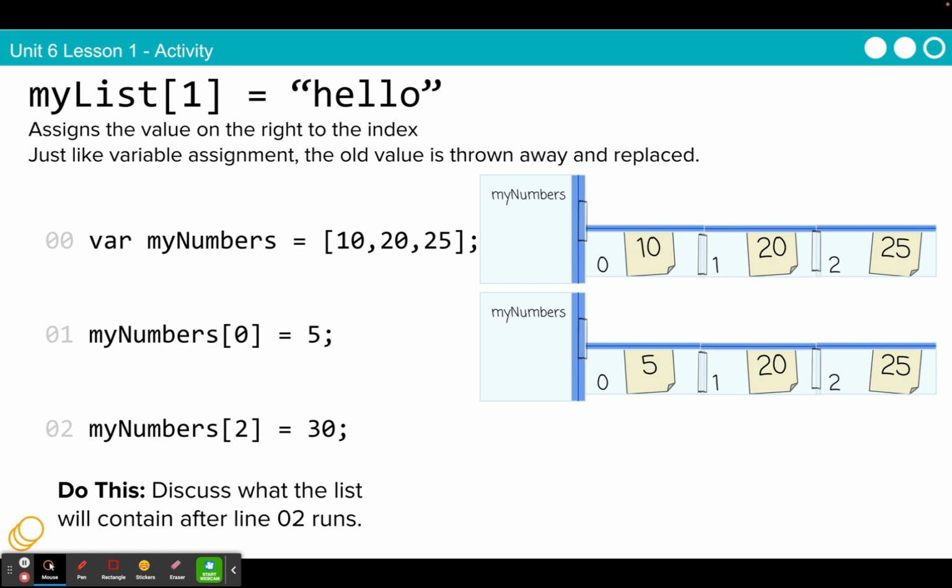Okay, so my list, again, we're going to access not the first, but index one. So that would be this guy right here, number 20. So 10, 20, so 0, 1, 2, right? 0 is 5, 2 is 30. It's going to be what?